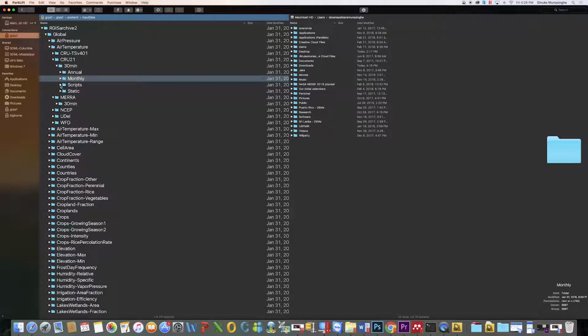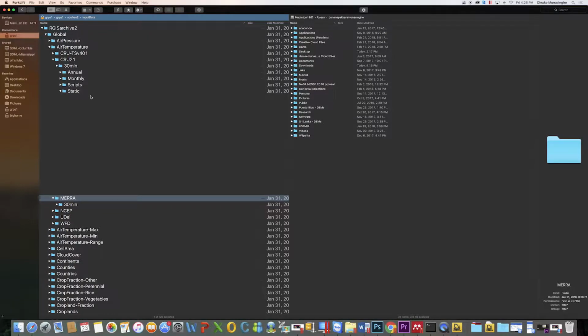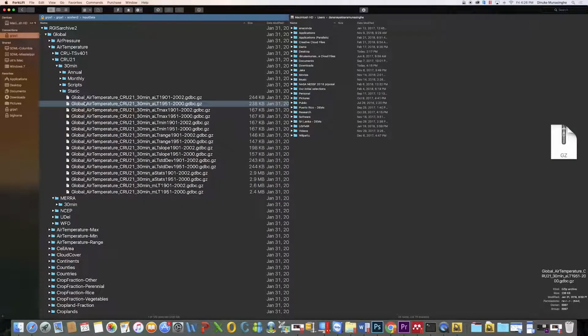In this case, we have annual, we have monthly input, and there's also something called static in almost all of them. The static files are typically used for the spin-up period for the model, so it's important to understand. But this is the file structure for the input, and it's very, very specific.